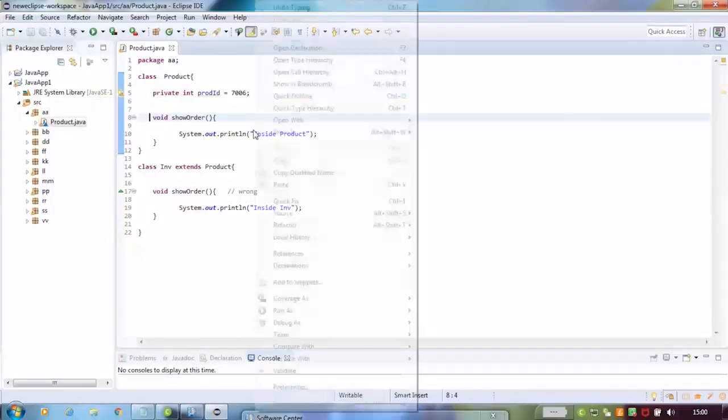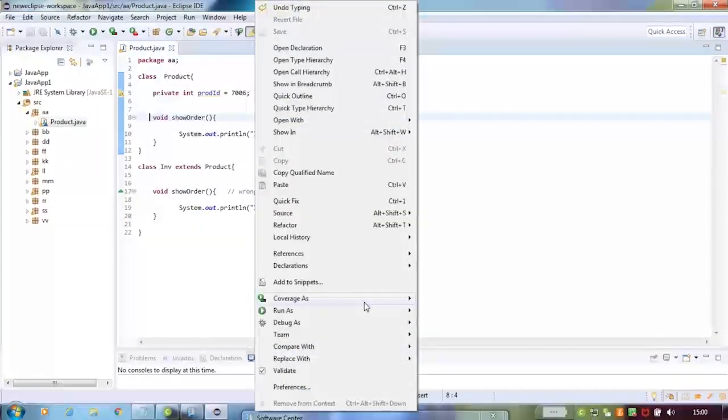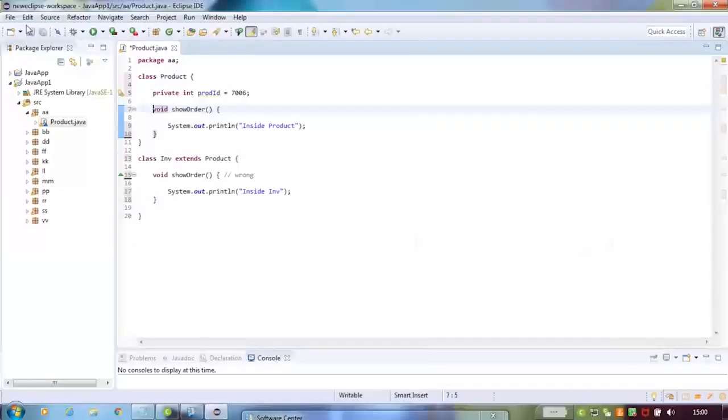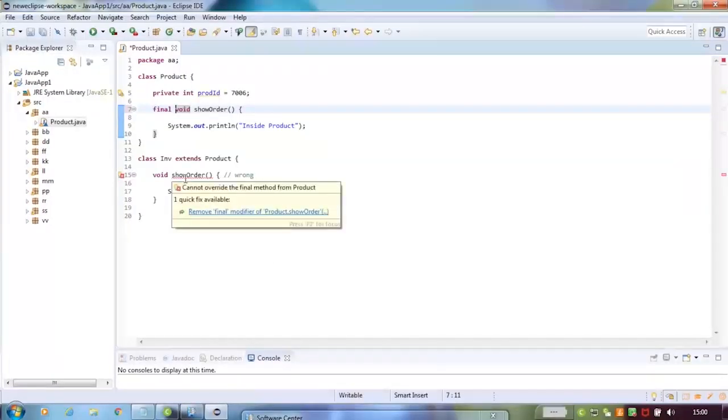After save, right click, source, format. Fine. Now if you make this method final, you'll find an error. See? Because a final method we cannot override. Right? This is one point.